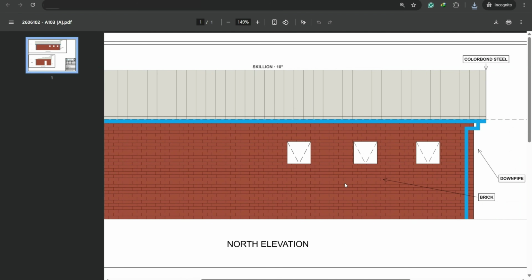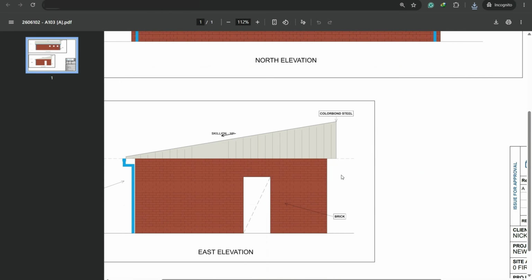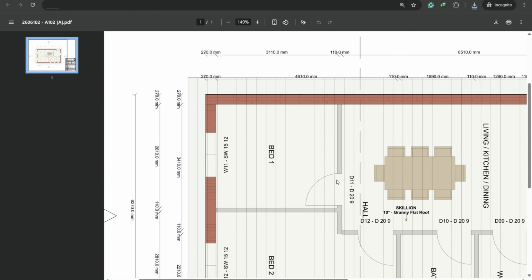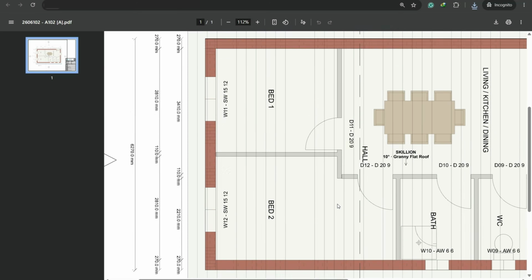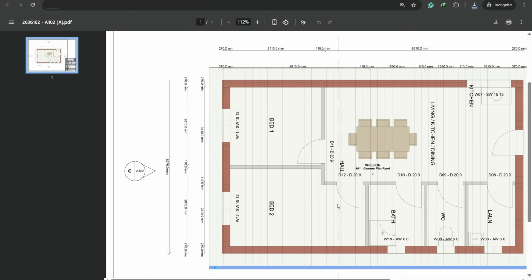A quick reminder, SolidDrafter is a drafting platform only. It helps you produce the drawings, but it doesn't replace engineering design. For engineering design and certification, always engage a qualified professional.